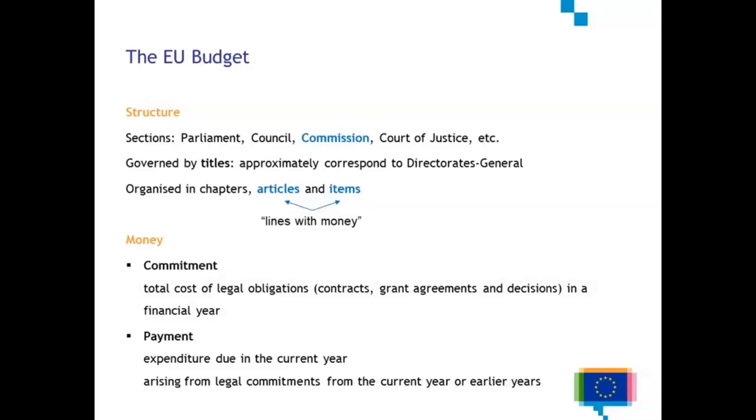The structure of section 3 is governed by titles, so each title approximately corresponds to a director general, and within those titles you will then find the amounts, the money that is assigned to those units. And then each title is organized in different levels, being the chapters, articles, items, and sub-items. And articles and items are the budget lines that have money assigned to them. So in simple terms, the EU budget is a list of lines and explanations of how and where EU money is spent. There are two types of amounts, commitments and payments.